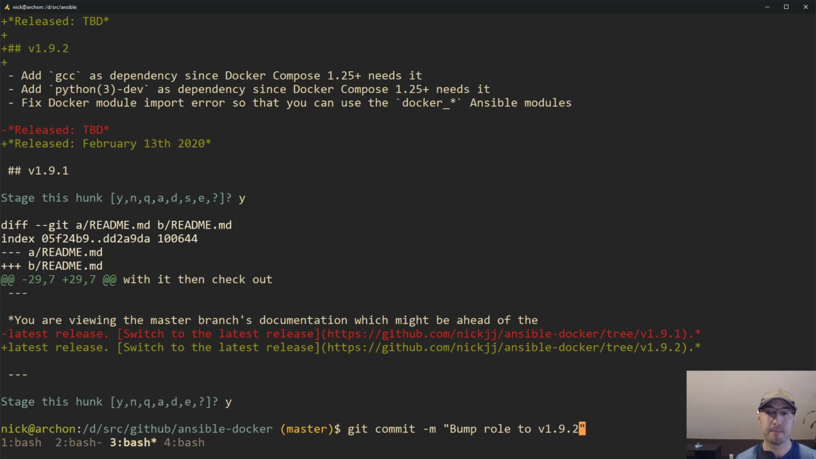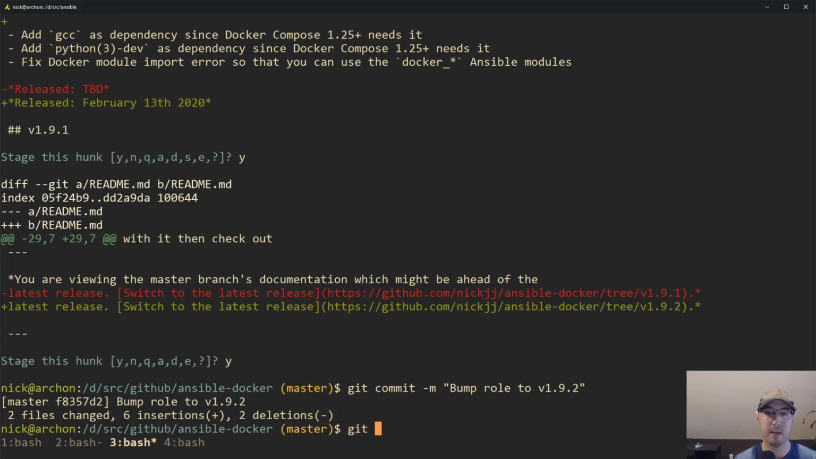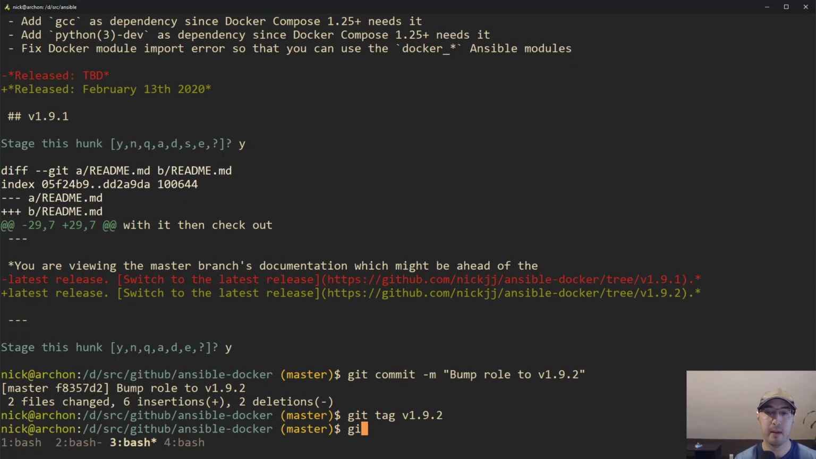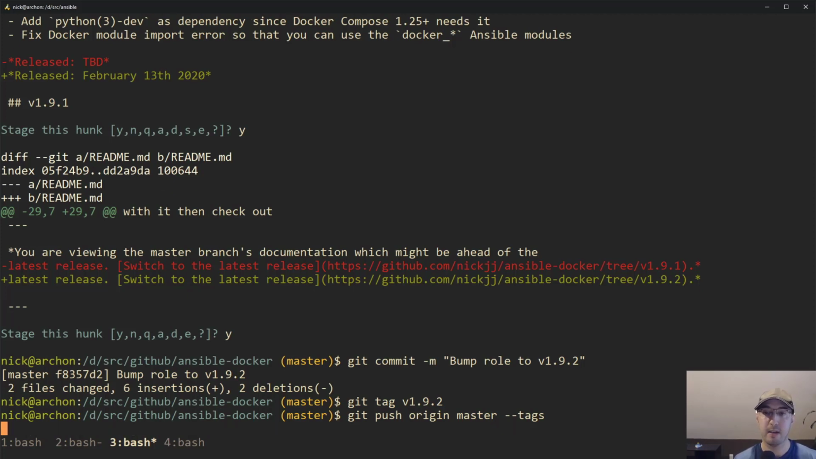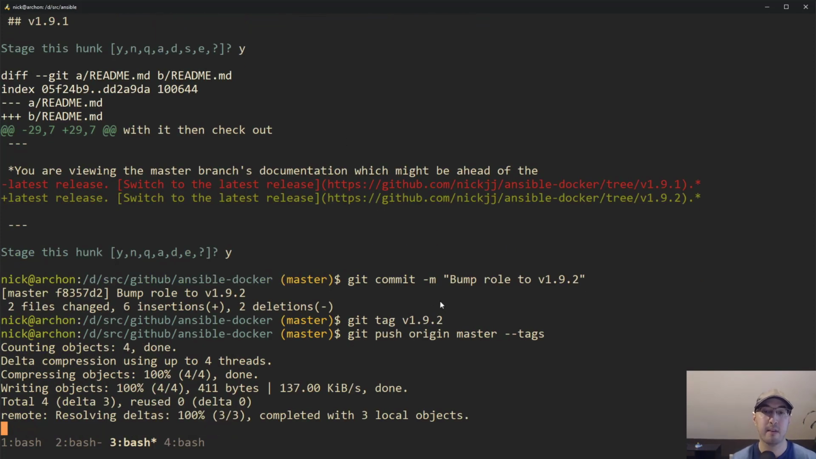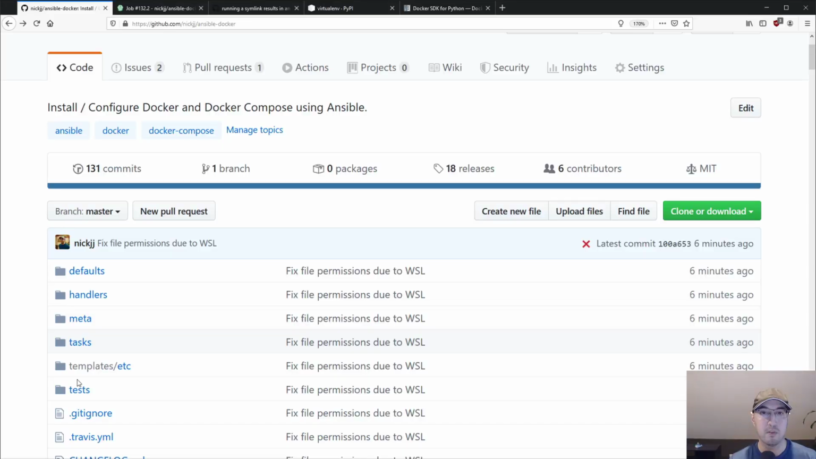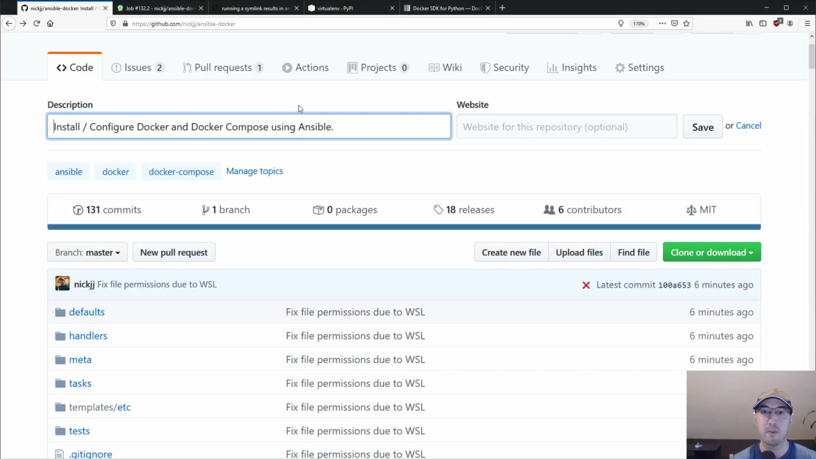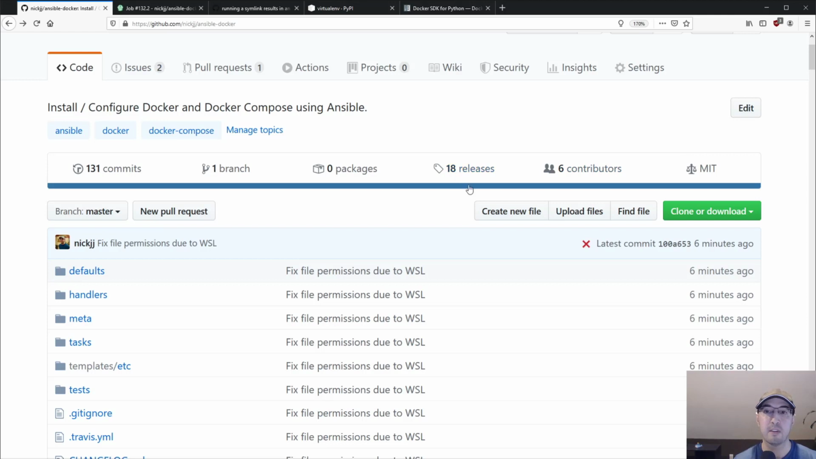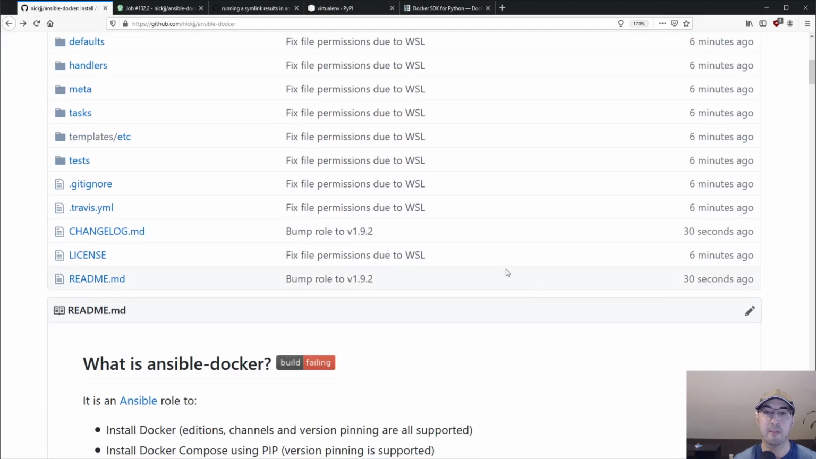So I did that. And now what I want to do is git tag, because we want to make a new tag for version 1.92. And then I want to push this to origin master with --tags, which means it's going to also push up all the tags. And yeah, that should kick off another Travis CI build, which will take a second here. But now you can see before I reload the page, 18 releases, right? But if I reload the page now, there's 19 releases. And you can see Travis is running now based on that commit from 30 seconds ago.